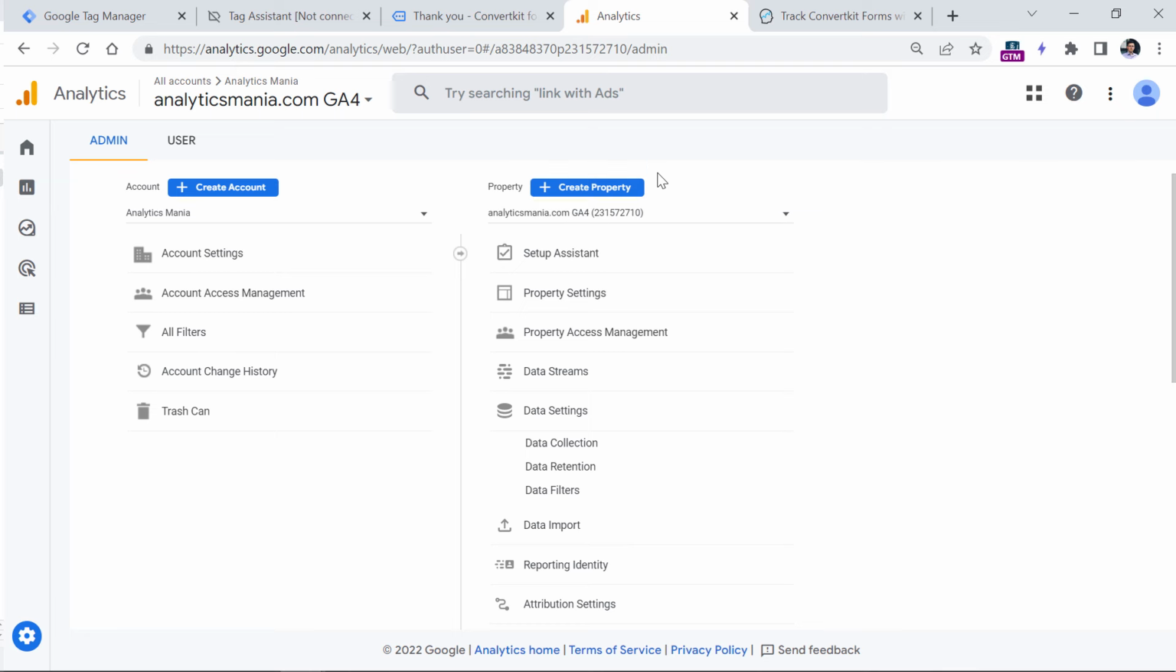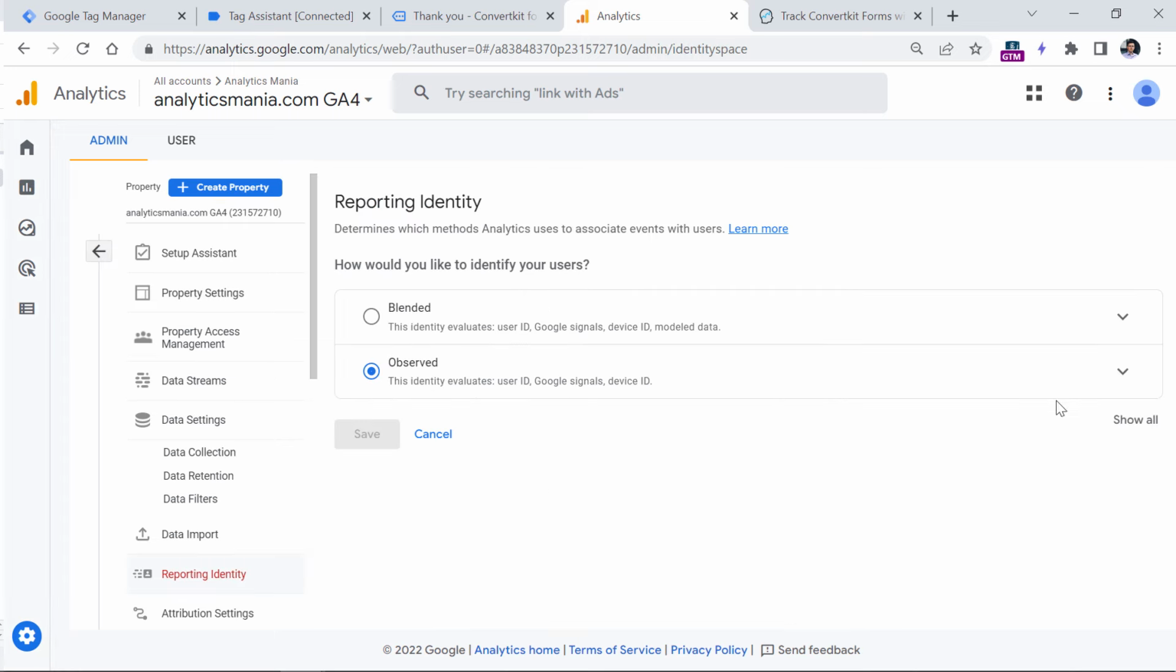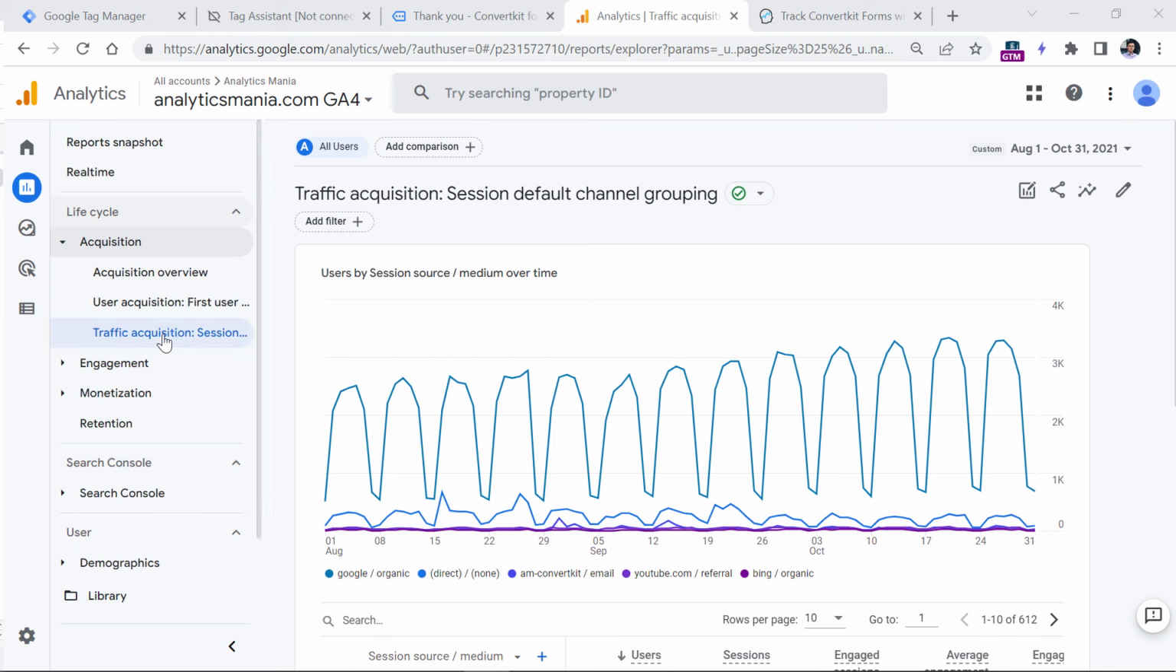However, if you have enabled that at some point in the past, then just disabling Google Signals will not be enough. So if you want to see rows with very small numbers as well in your reports, you should go to admin and then reporting identity. Here you should click show all and then switch to device based, at least for now when you want to see the data in your reports. This setting is retroactive, so you can switch between these identity types anytime you want. So once you switch to the device based, you can click save, you can reload the page and then go back to your standard reports.